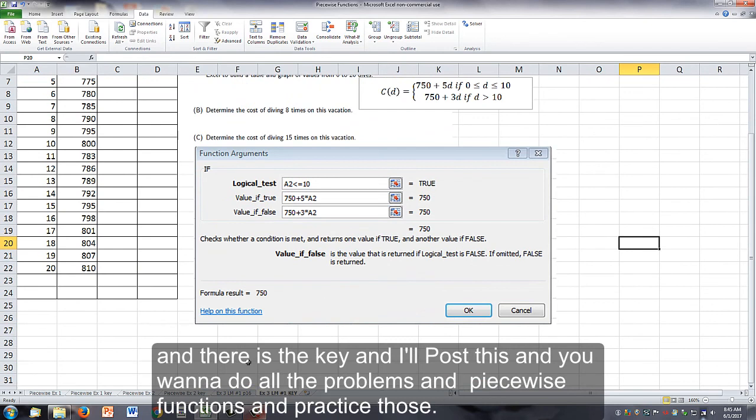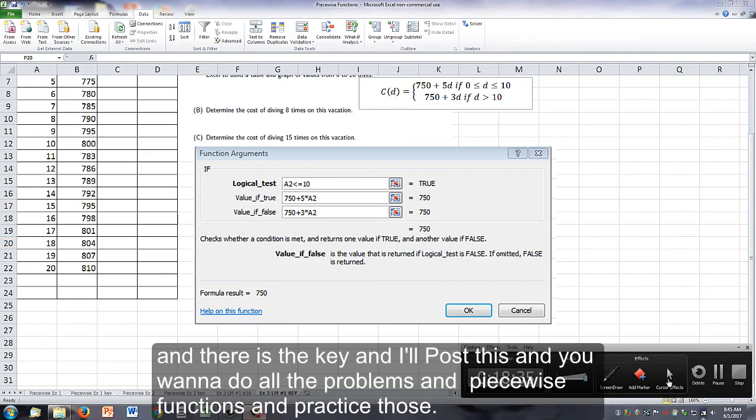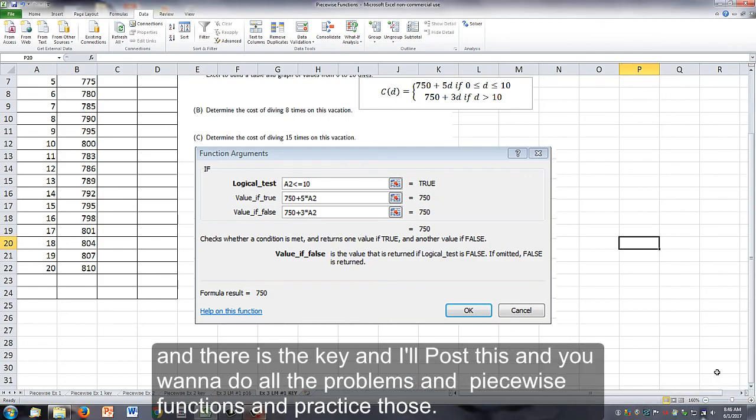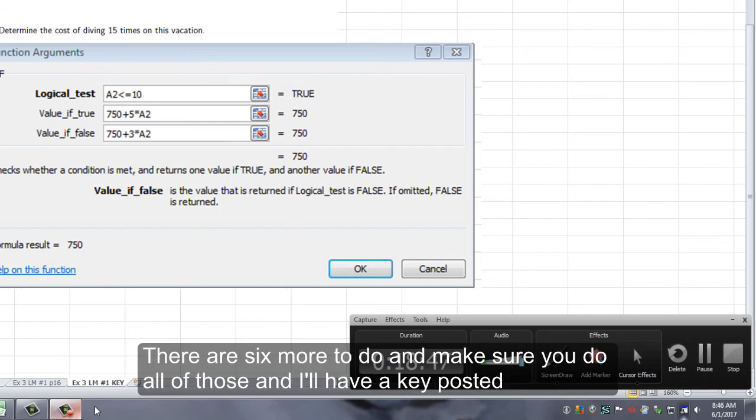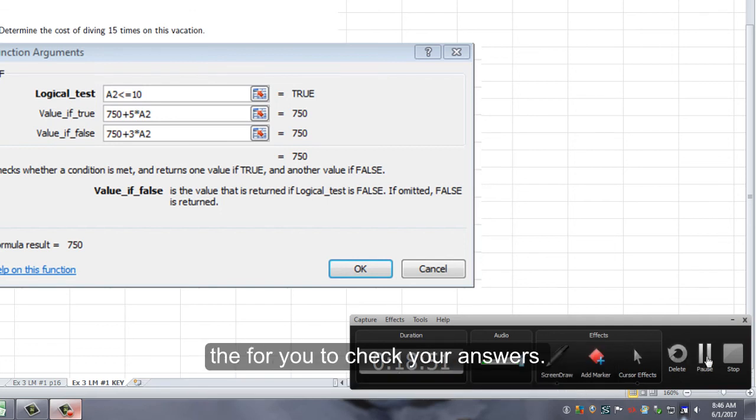And there is the key, and I'll post this, and you want to do all the piecewise functions and practice those. So the piecewise functions are in the lab manual, on page 16, and we've done the first one. There are 6 more to do, and make sure you do all of those, and I'll have a key posted for you to check your answers.